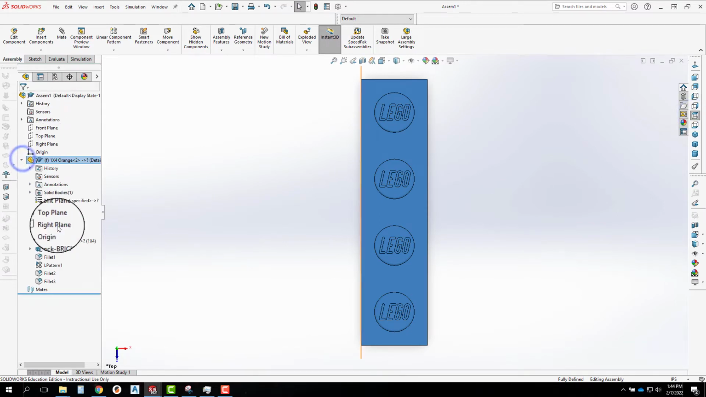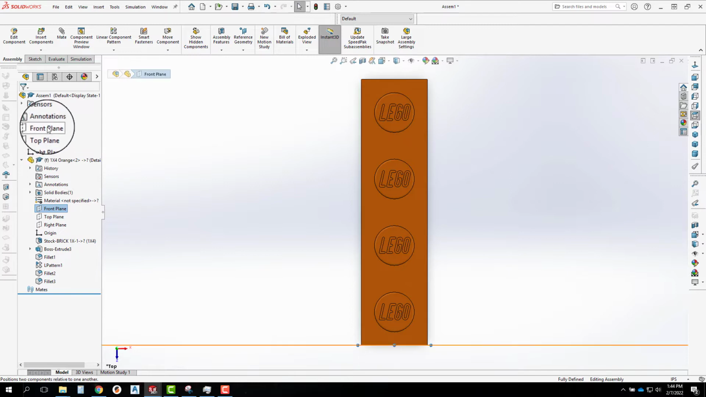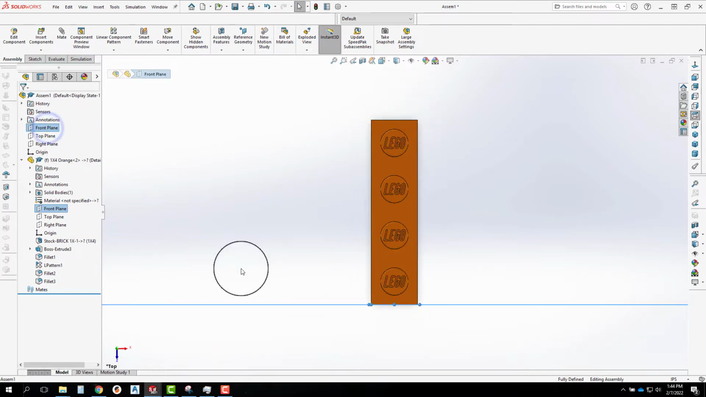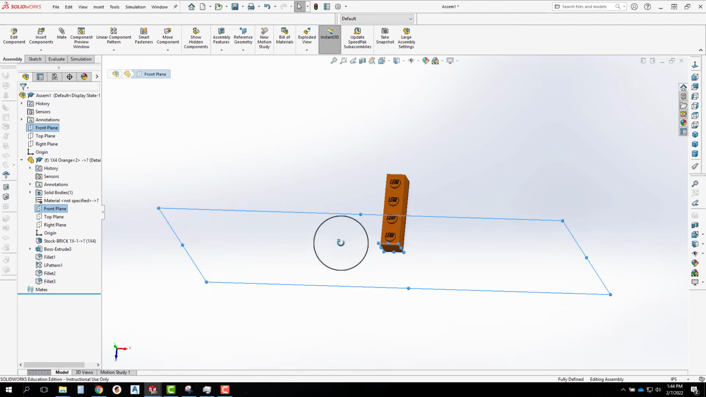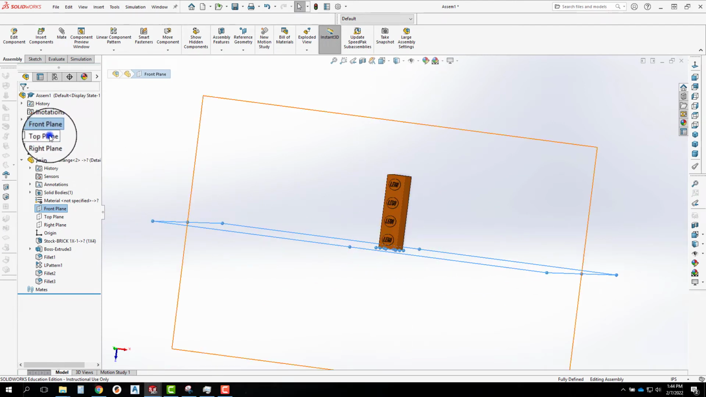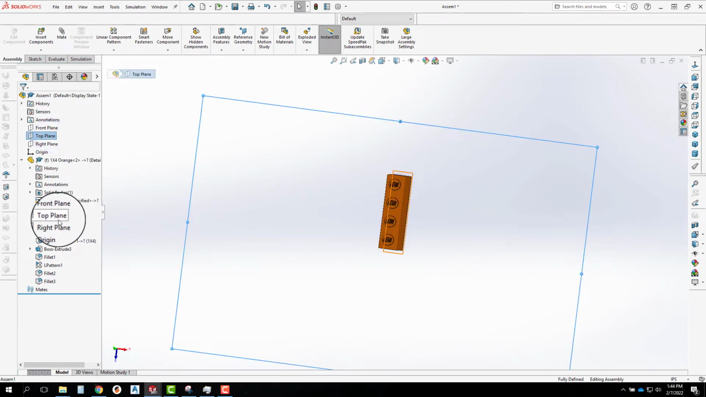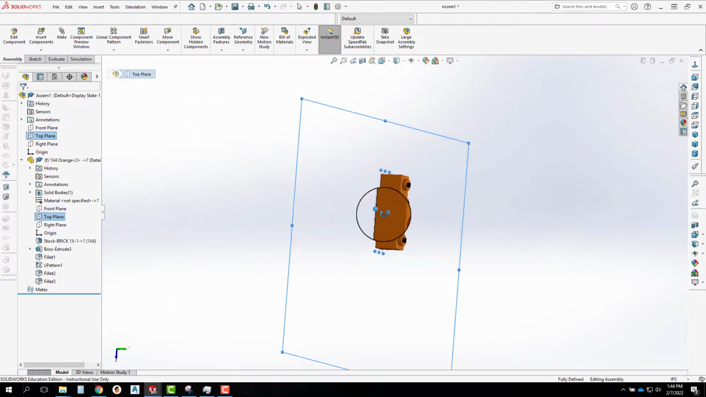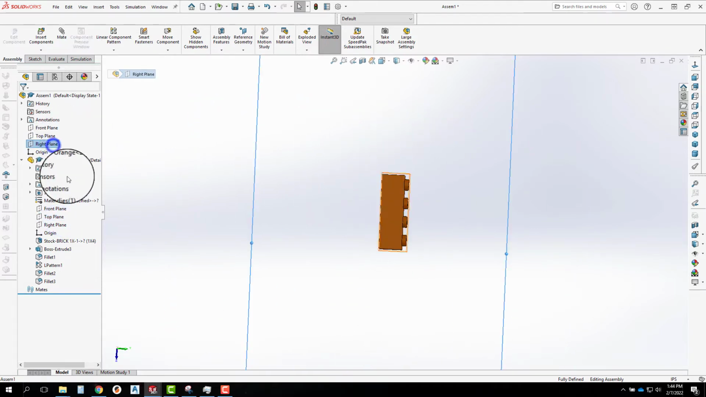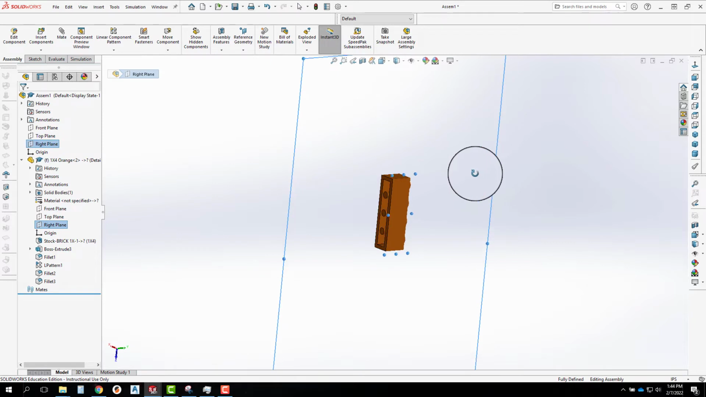So here is my front plane for my part, and here's my front plane for the assembly. And you can see that they are coincident. Let's do the same thing for the top plane and top plane. Again, they're coincident, and same thing for right plane and right plane. So that's just a distinction.